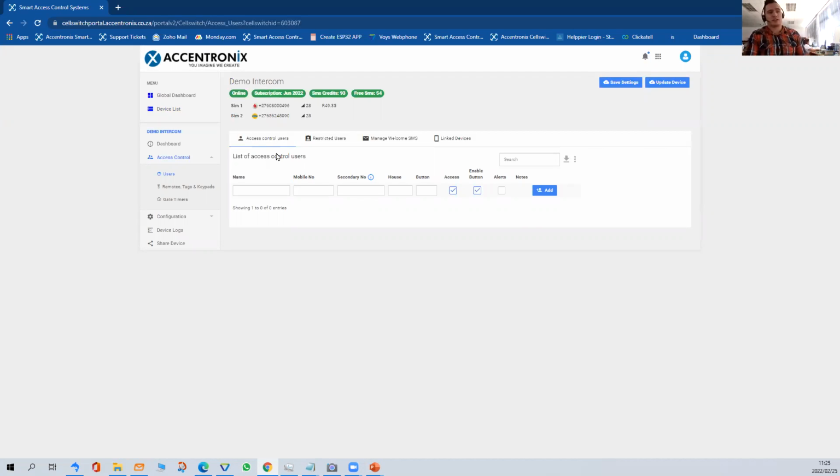Now, to add someone to the system, very straightforward. You can basically enter their name, their cell phone number.